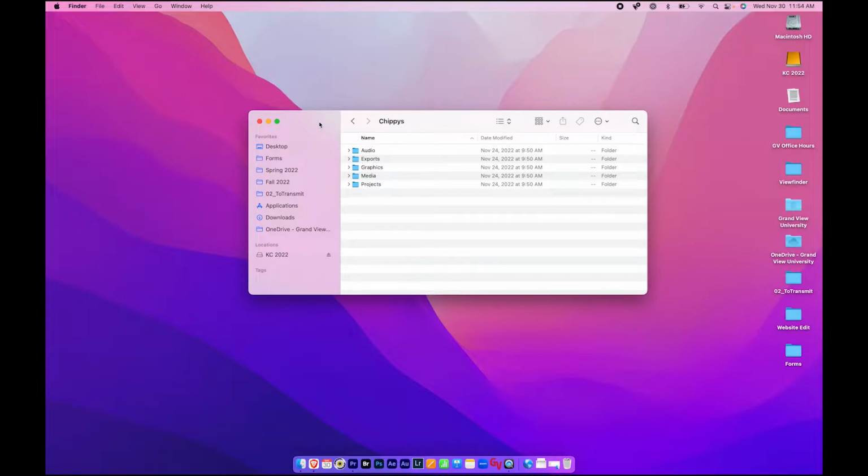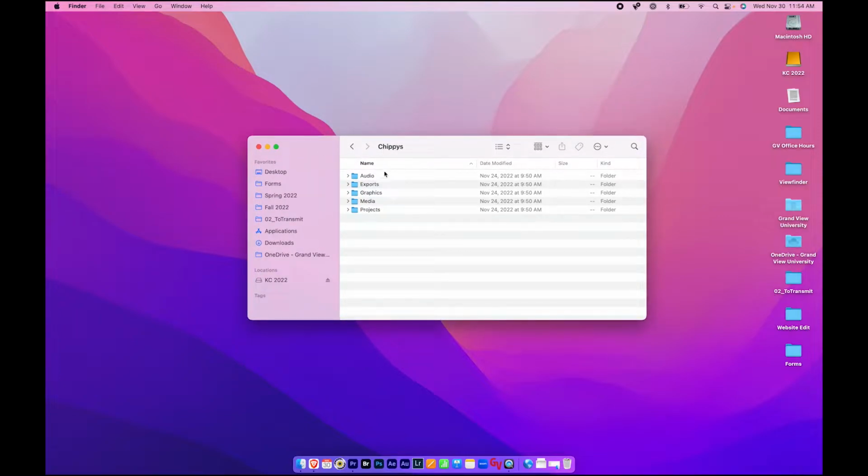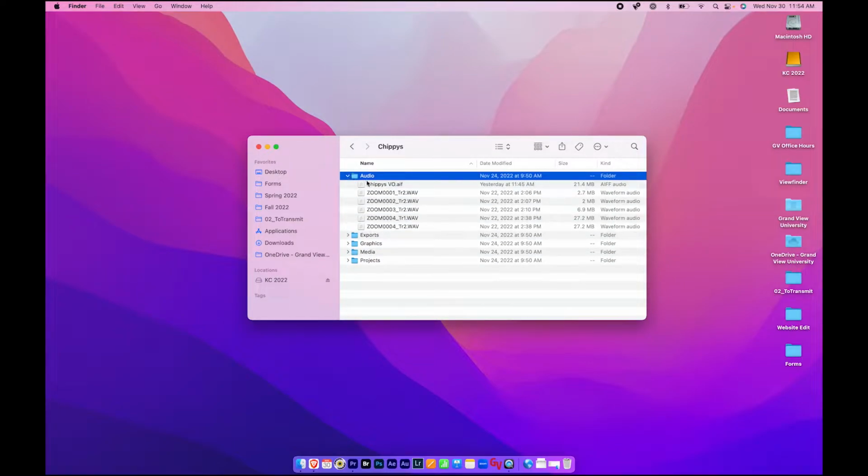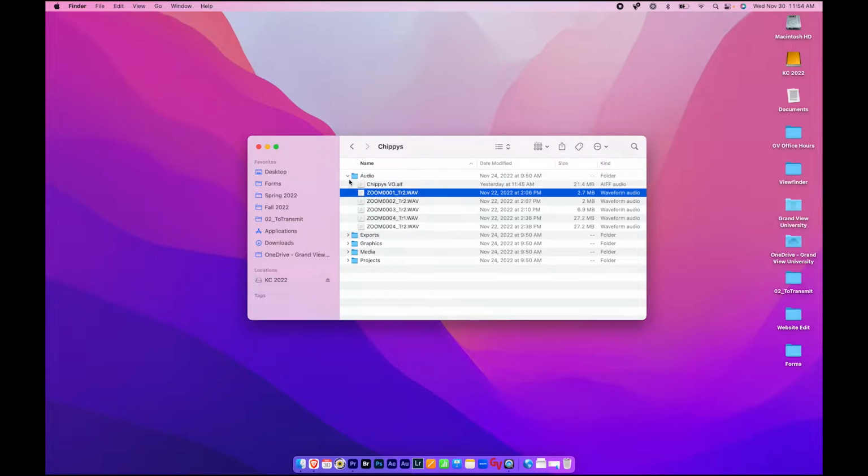So in class on Tuesday, you got the footage onto your computer in a 5-folder setup. It should be called Chippys, and you should see your 5 folders: audio, exports, graphics, media, projects. Your audio folder has some audio in it. It's got this voiceover here as well as some other audio tracks.